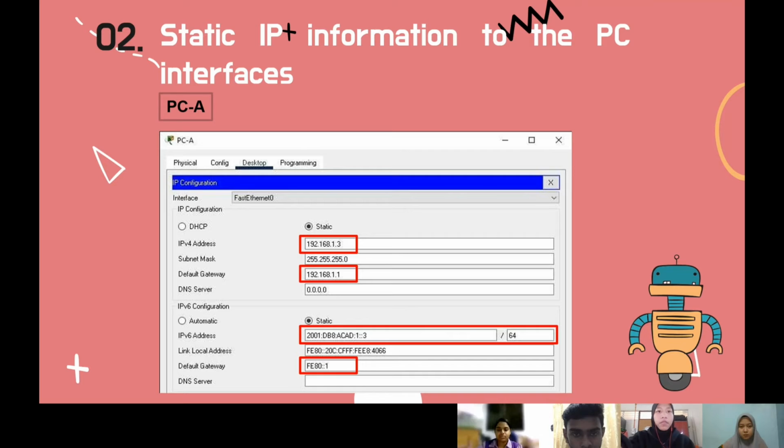Second, static IP information to the PC interface. First, you have to do it at PCA. For the IP address, 192.168.1.3, for the default gateway, 192.168.1.1, and for the IPv6 address, 2001:db8:acad:1::3/64, and for the default gateway, FE80::1.